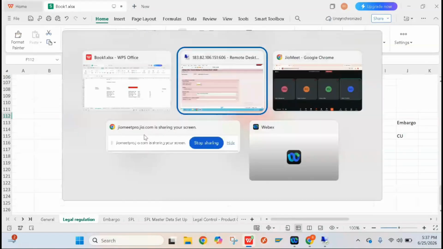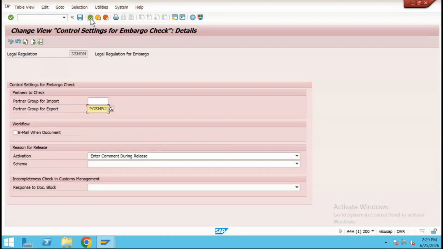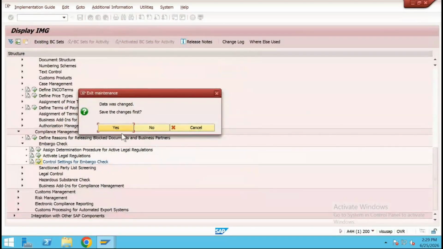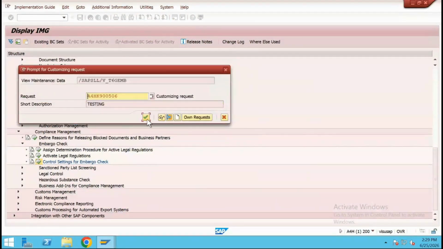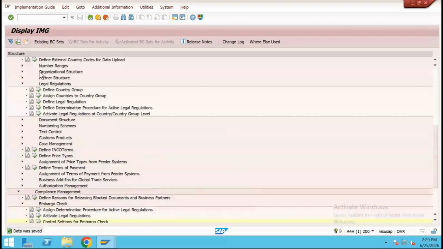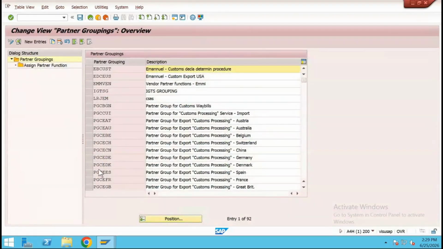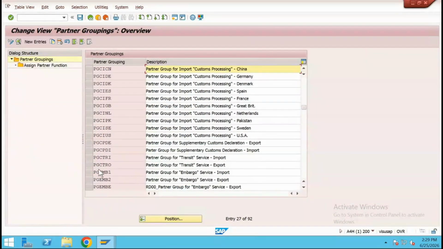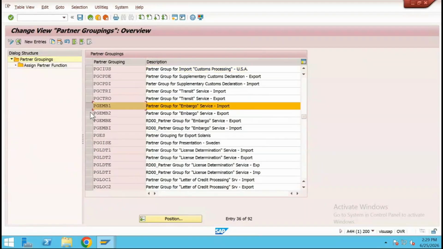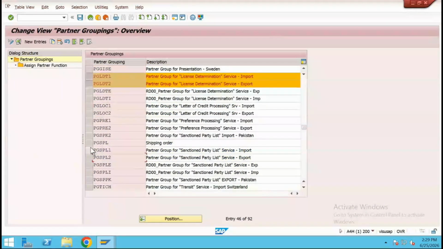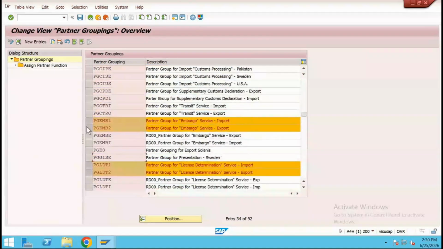Okay. Now I'm going to show you how to create the partner function. SAP has given a predefined configuration for these partner functions. So here is the partner structure. You go to partner structure. Here you can see different partner groups of partner functions. So here you can see PGEMB1, PGEMB2, and LTD1, LTD2, and SPL1, SPL2. These are all the predefined configurations that were given by SAP. You don't need to configure anything.